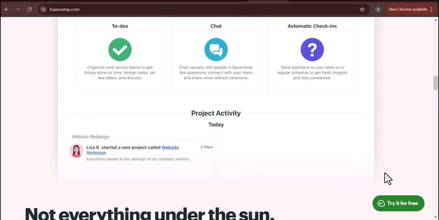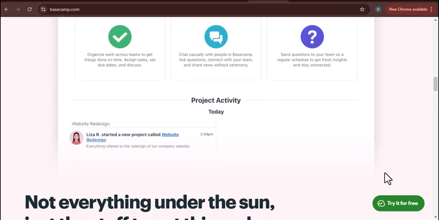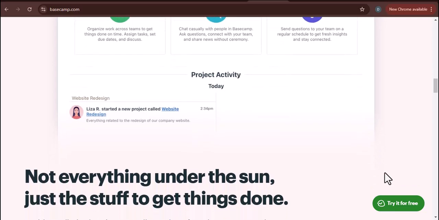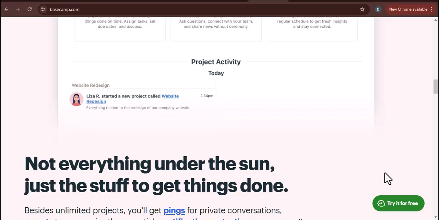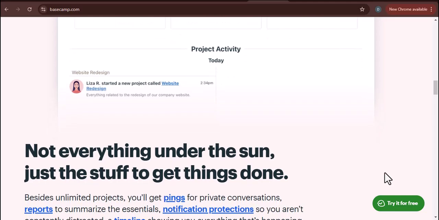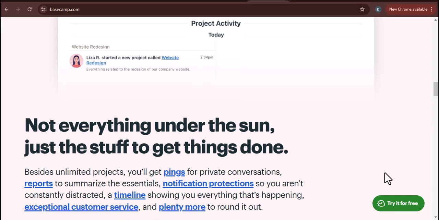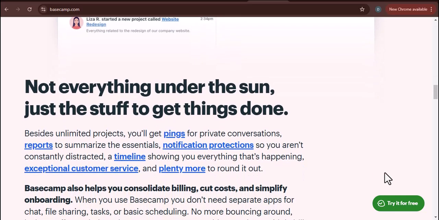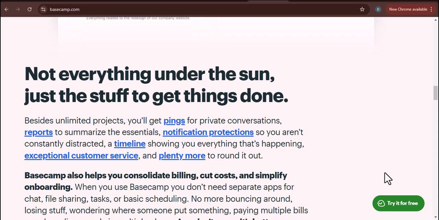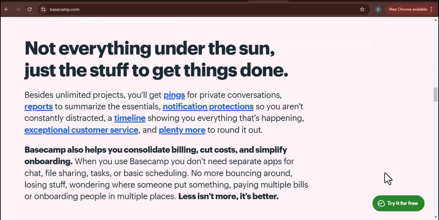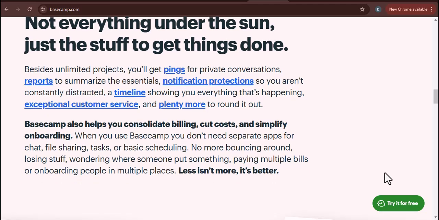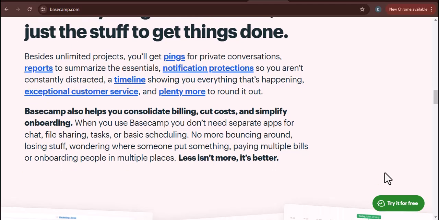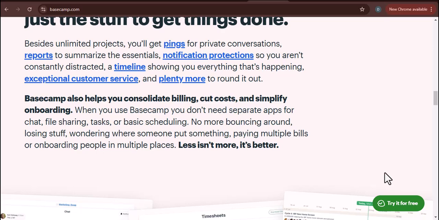Manage users: add and remove users, change user roles, and set user permissions. Create and delete projects: create new projects, delete old projects, and change project settings. Manage tasks: create and delete tasks, assign tasks to users, and set task deadlines. Manage files: upload and delete files, share files with other users, and set file permissions.